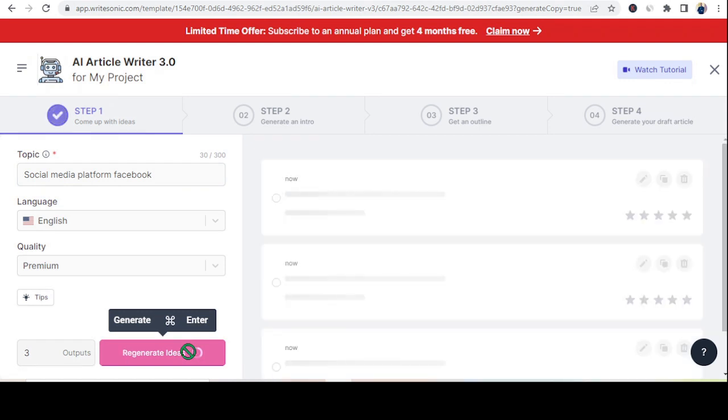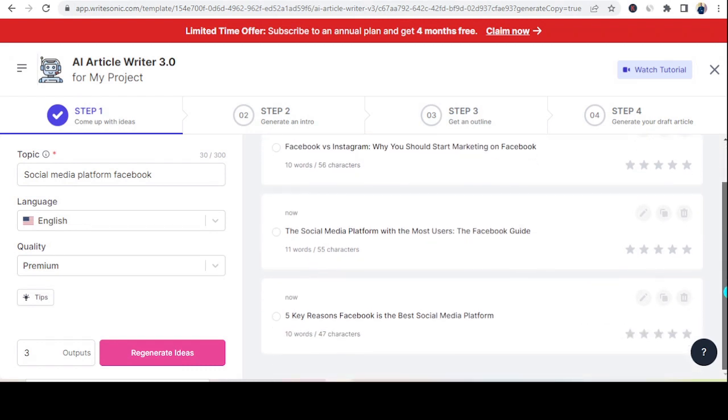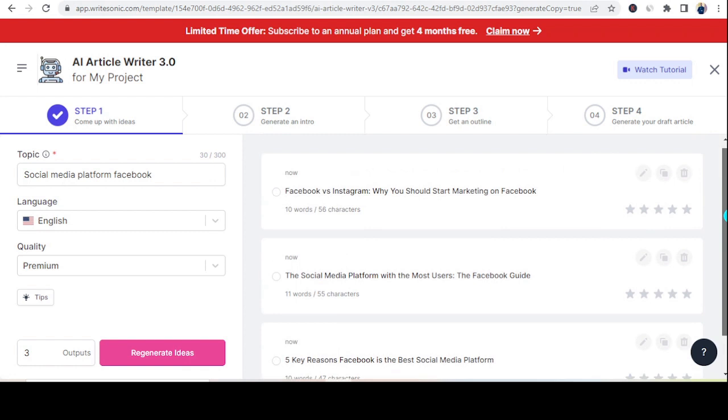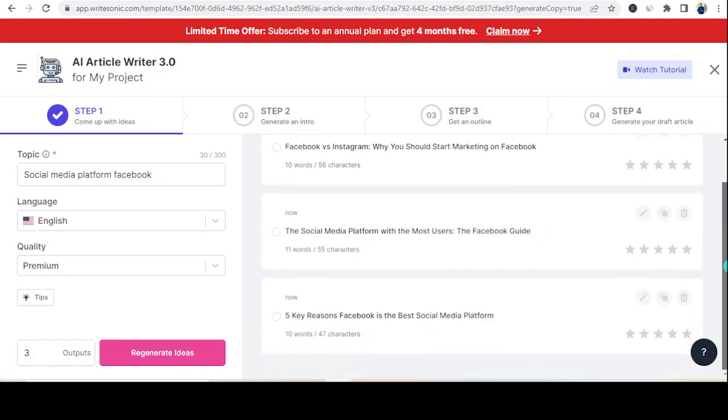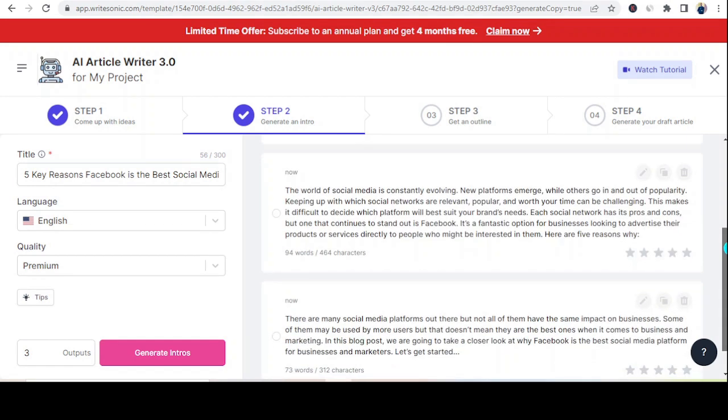Okay, so choose one of the titles. For example, let's say we're going to type the title as keyword as social media platform Facebook. Now we can click on generate ideas. It generates the title for your article and allows us to choose. Simply choose one title that's best for you, best for the article. After you choose the title, it will create article intros, and you can select one of the intros from there, the one that's best for you, best for the author.